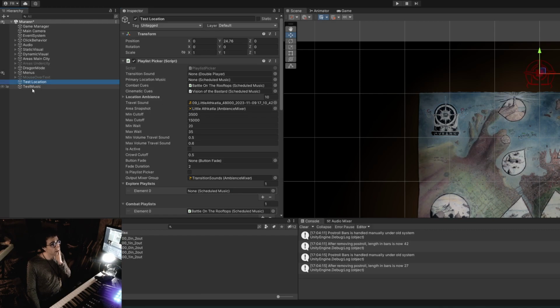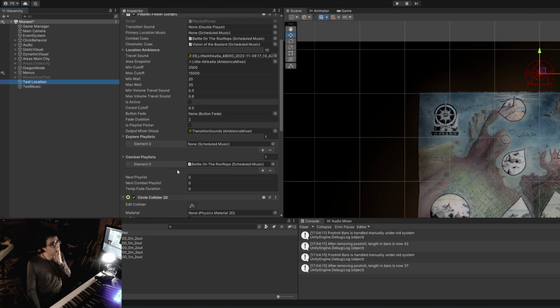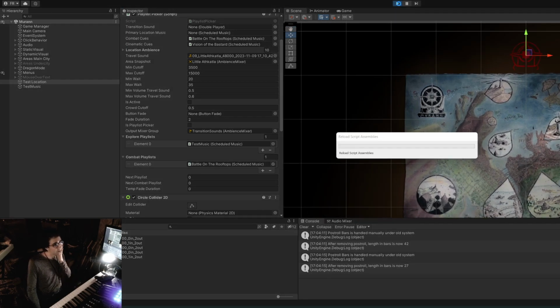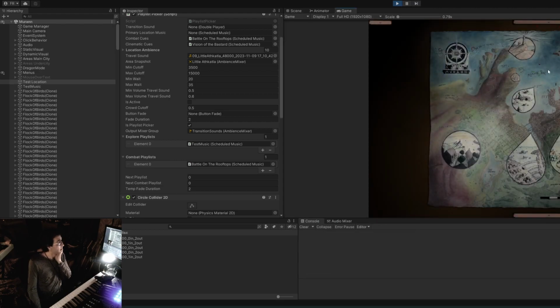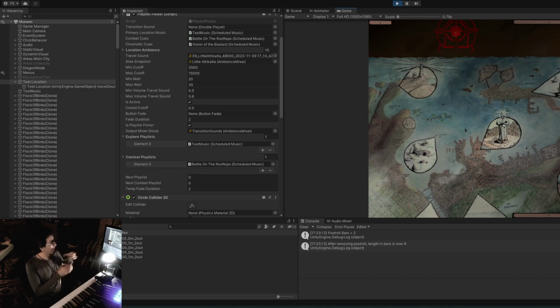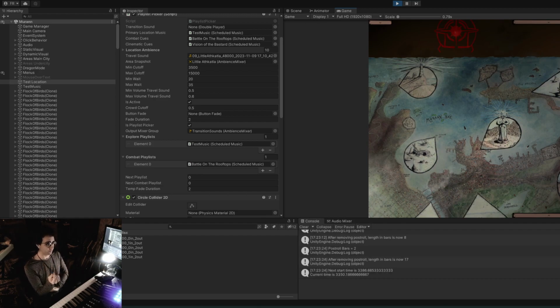So test location, explore playlists, test music. I'll just have one. It supports multiple playlists in this particular version. And then if I save the project and play it, let's see what happens. Hopefully it works. So if I click that button, it should play that song. And it should be queuing up the next cue here in a moment. And then 3, 4, 1, 2, 3, 4.